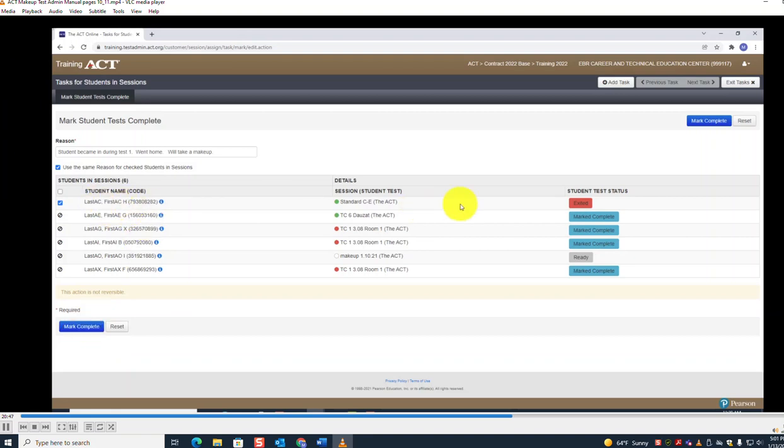And before I do that, I want to show you. See how it says Exit right here for that student? When I click on it, watch what happens, it now becomes marked complete. Okay? All right, so that student is now marked complete. So I'm going to go ahead and exit task.